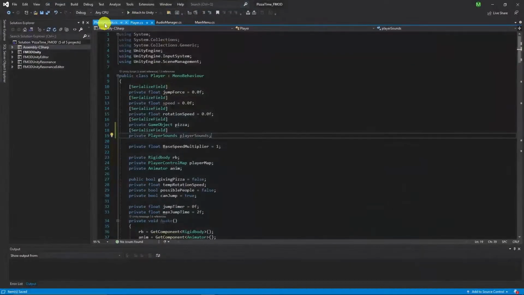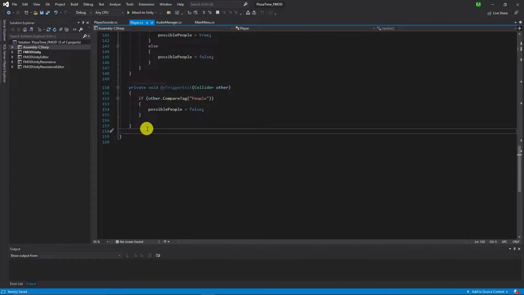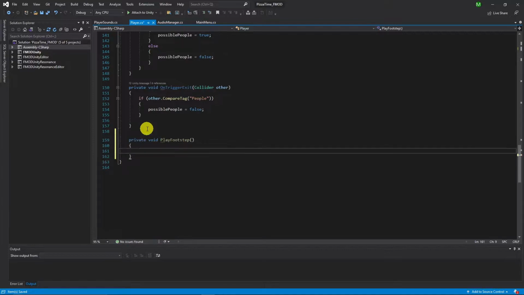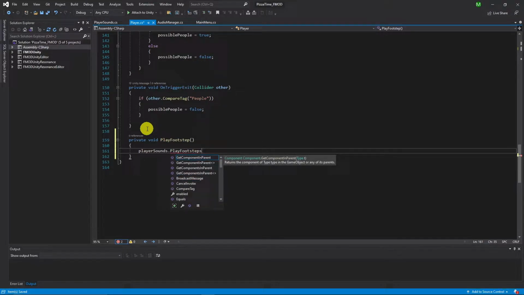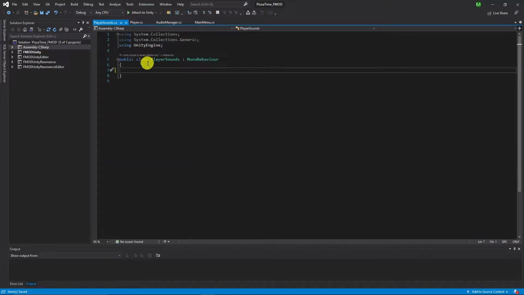We will define that play footsteps function inside the player script, not player sounds, because animation events check for the same name at the same game object. The main game object has the player script and animator, and also the player sounds game object as a child. So, define that function inside the player script, and inside that function, we can use the player sounds script's functions.